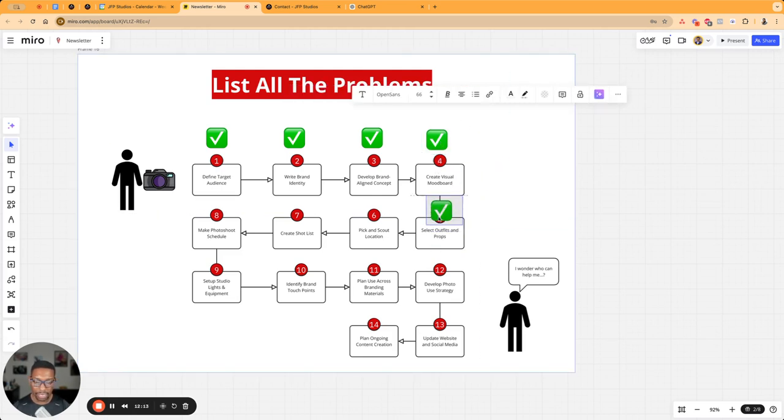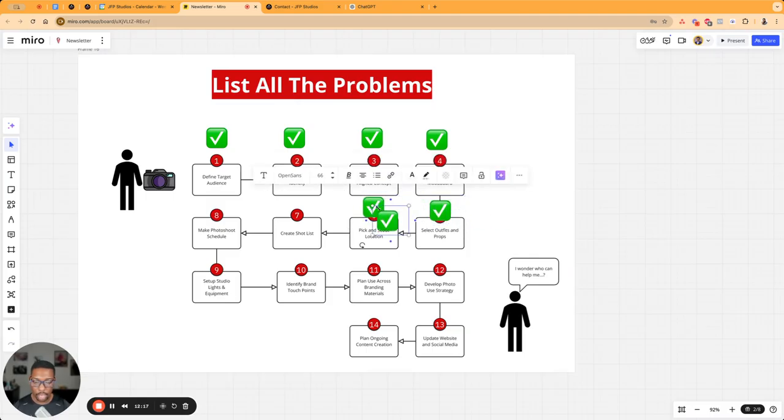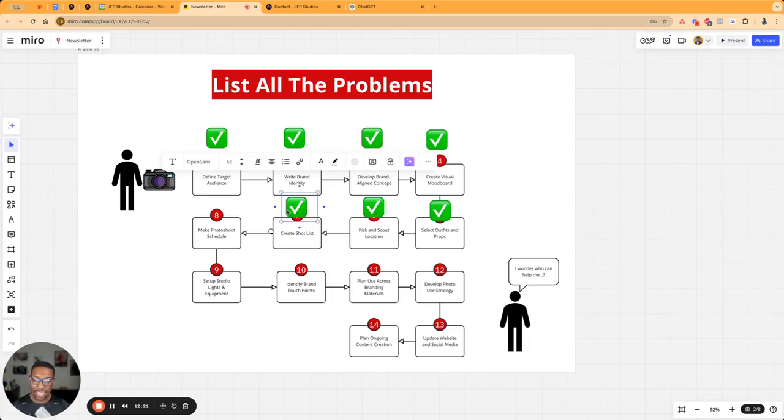You're going to help them select their outfits. You're going to help them pick and scout the location. You're going to help them create a shot list. You get the point, right? This is going to do two things. It's going to help you to educate your clients. It's also going to help you become better at your craft.